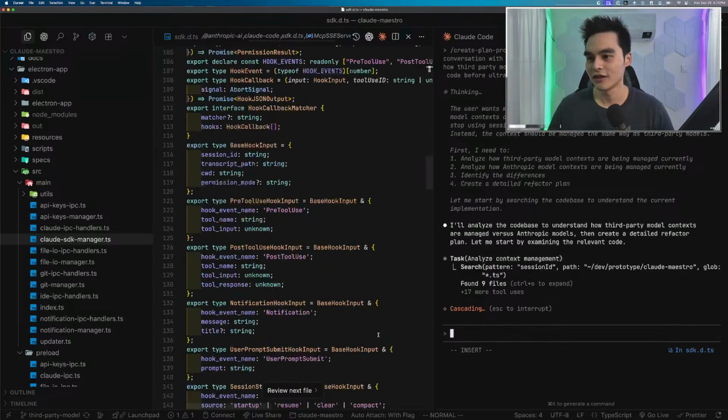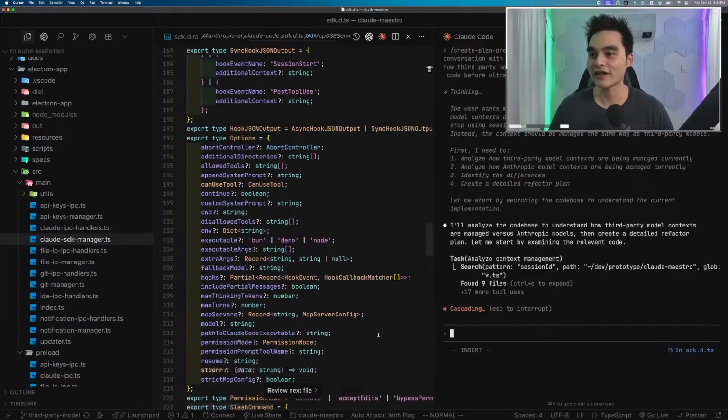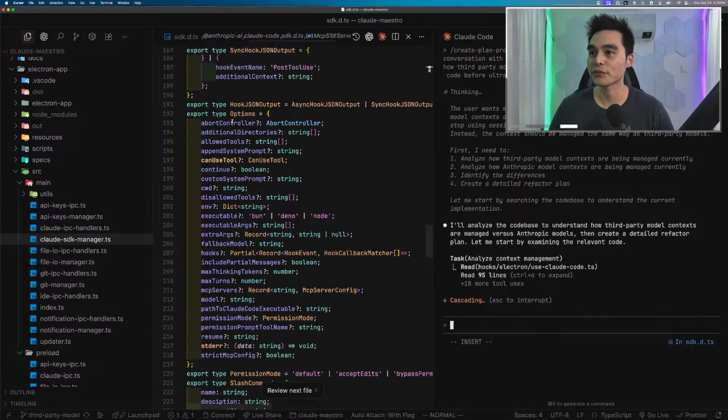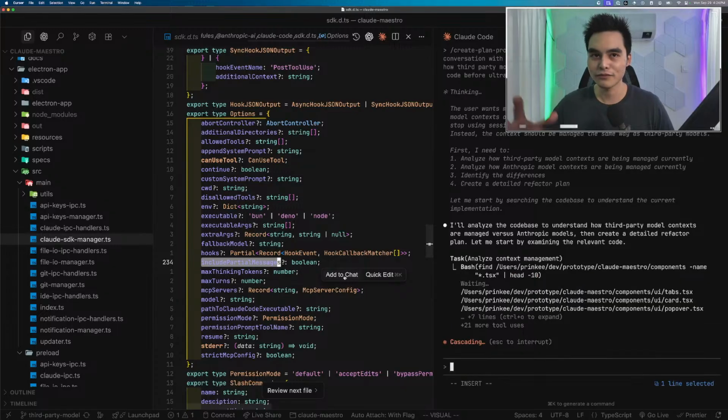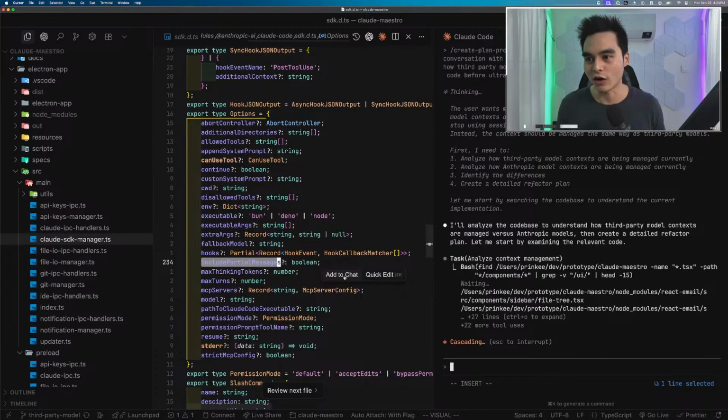I'm sure now they support streaming out of Claude Code through the SDK, which I did include partial messages. I didn't know this existed. If I knew this existed, then I would have implemented it in a way that supports streaming.